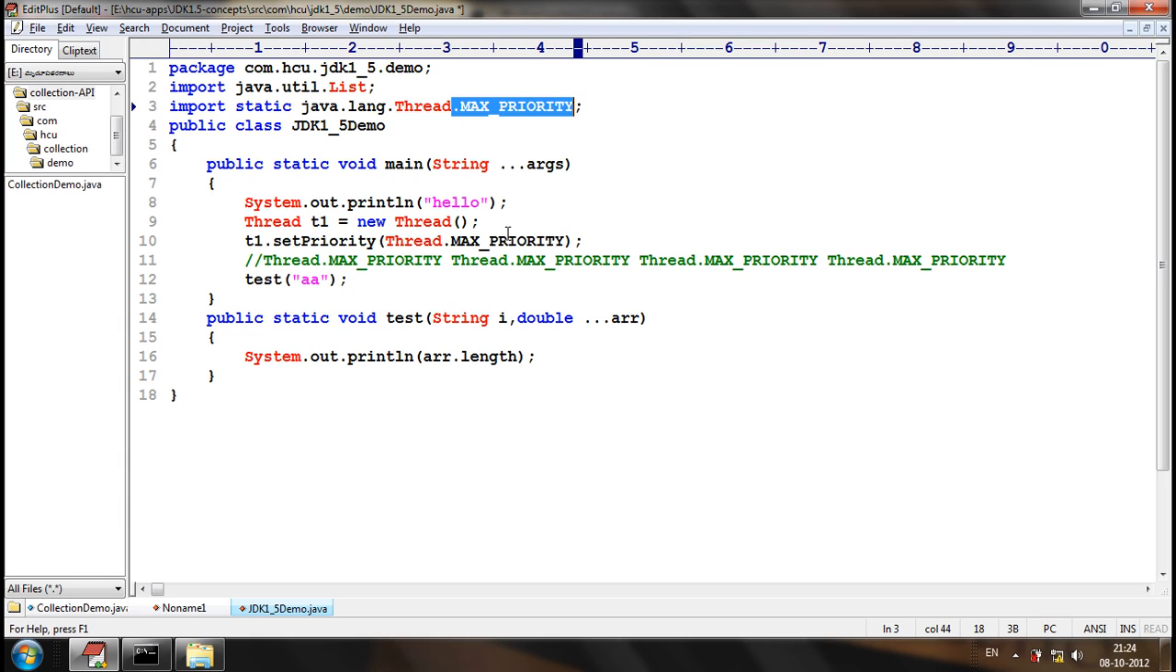Okay. Now, if you want to use this MAX_PRIORITY, I need not go for Thread.MAX_PRIORITY again and again. Directly I can go for MAX_PRIORITY. I need not go for the repetitive boilerplate code, Thread dot and Thread dot. Directly I can go for MAX_PRIORITY.